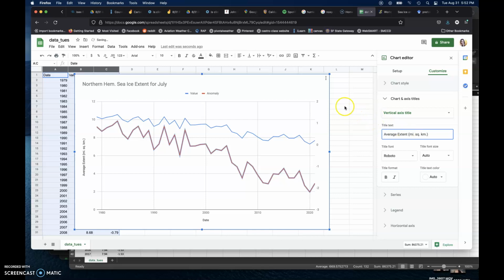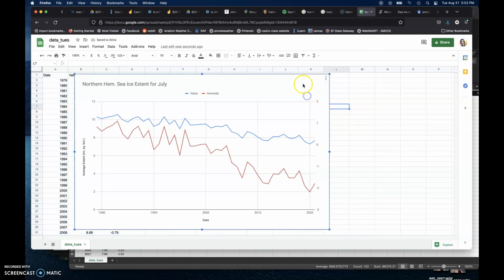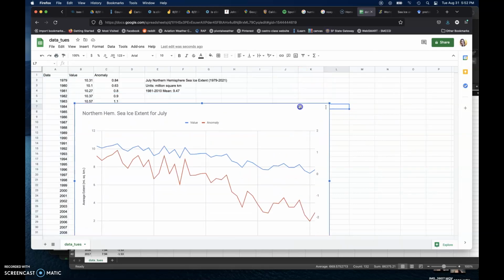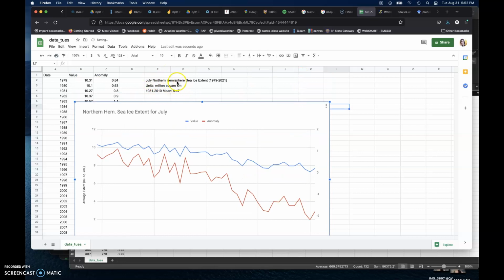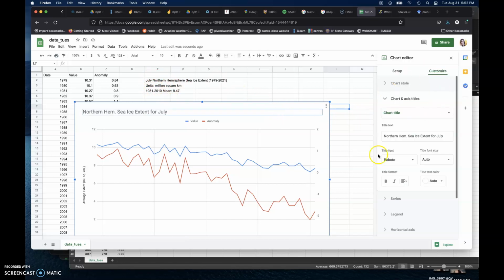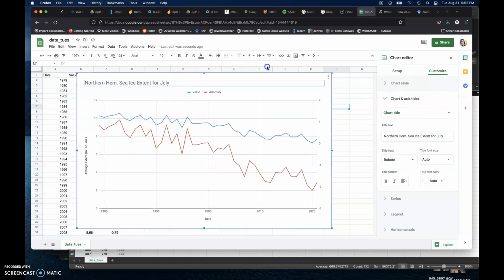And if you need a reminder of exactly what those units are, all you have to do is move your chart out of the way and be like, oh yeah, that's what the units are. Okay, so that's why it could be beneficial to keep this information here. But if you're like, oh crap, where did our chart editor go? Just double click on your chart and the chart editor pops right back up. Okay, so have no fear.